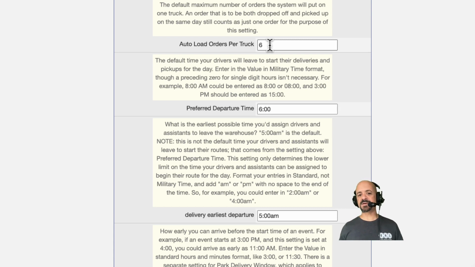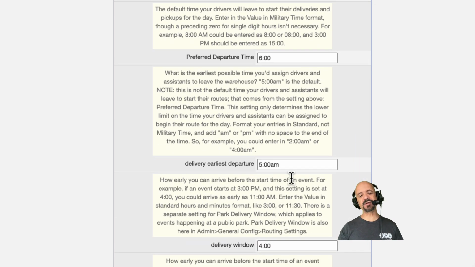Preferred departure time is going to be the default time that your drivers leave the warehouse. In the second video where we built the route, we adjusted that departure time. So that's going to be your default departure time and you can adjust it. Delivery earliest departure is going to be the very earliest time that you can choose from that drop-down menu. So you probably don't want it going below 4 or 5 a.m.